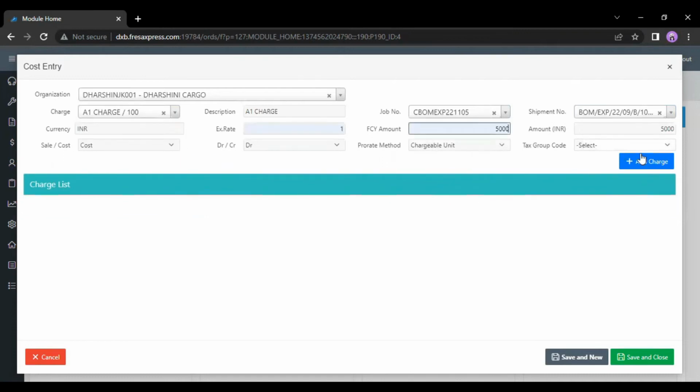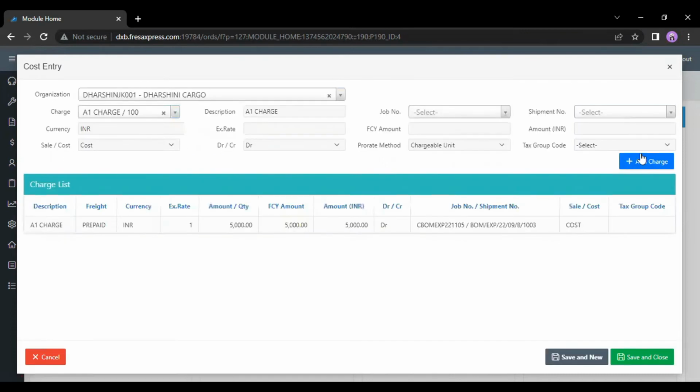Here, click on the add charge button. After clicking on the add charge button, below the charge will be added. If you want to add another cost, just click on the add charge button. Otherwise, we have to click on the save and close button.